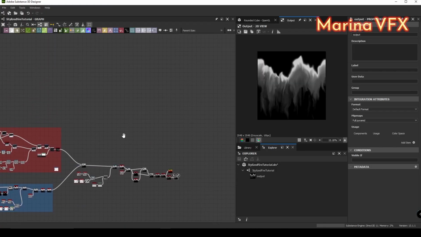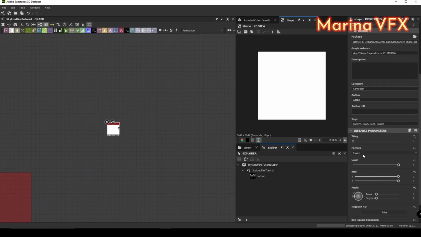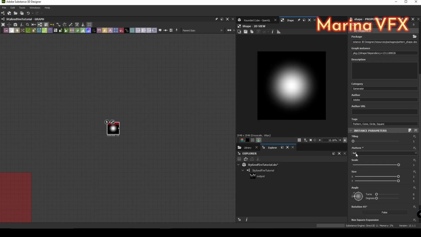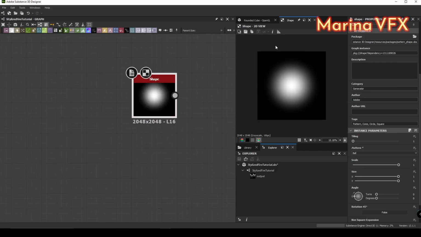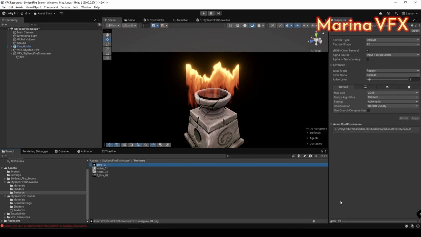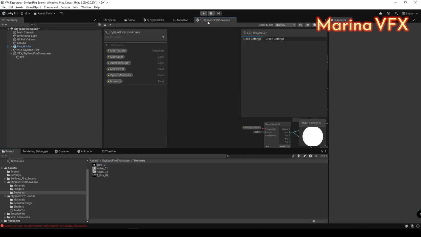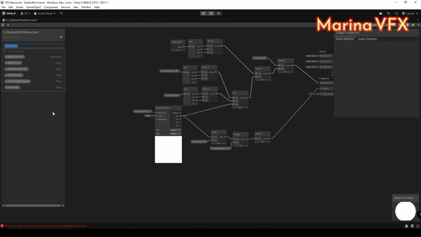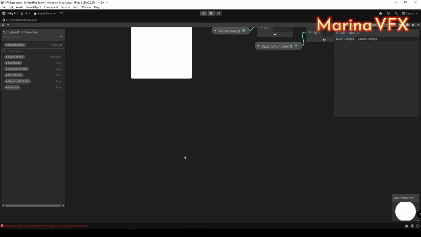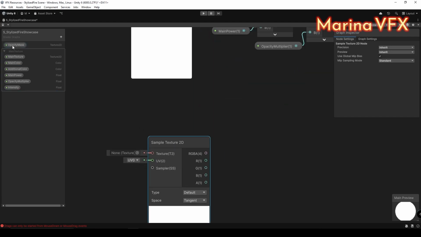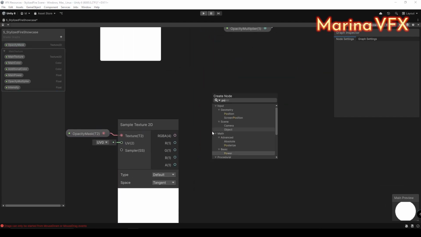At this point, we have one problem. The particle edges are still square, but fire should have softer, rounder shapes. To fix this, let's add a mask texture to control alpha. A simple soft circle like a bell shape works perfectly. The logic is simple. Multiply the mask with the alpha channel of our fire texture.